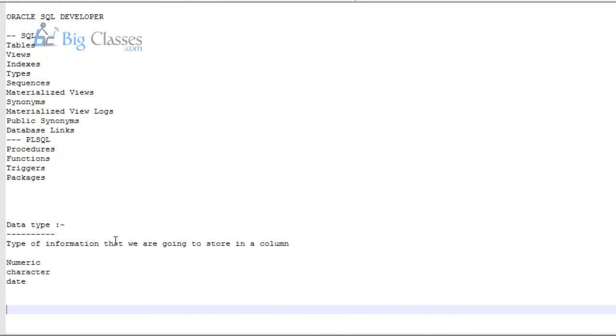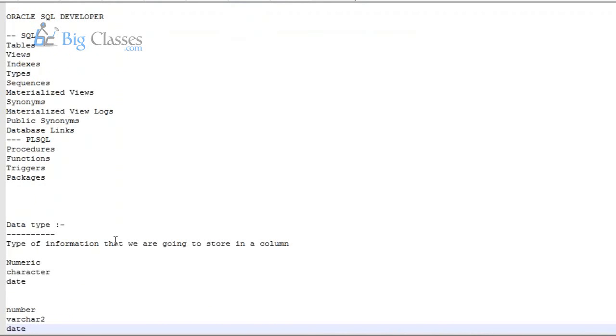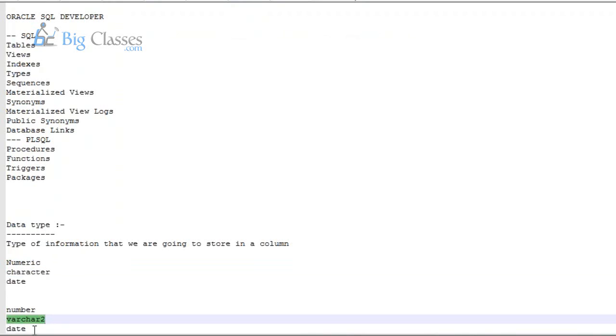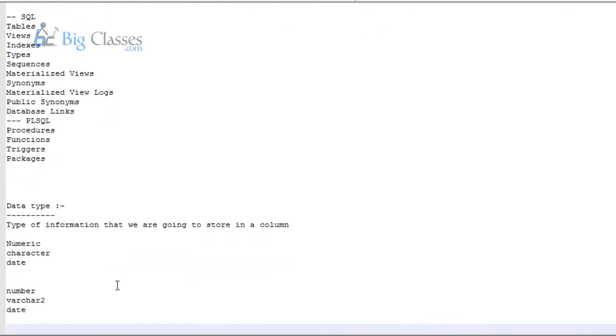Now in Oracle we have different data types. The first one is NUMBER, used to store numeric information. The next one is VARCHAR2, which is used to store character information, and we have one more data type called DATE, which is used to store date information. So to store numeric information we have NUMBER, to store character we have VARCHAR2, to store date information we have a data type called DATE.